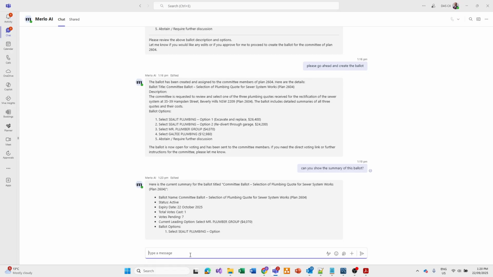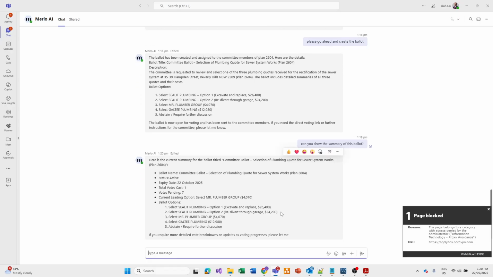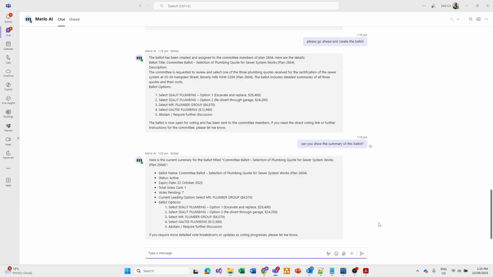Right. So this is if you don't want to log into your system and have a look at it. So that's how you can create a ballot, check the ballot, and also cast a vote within the process. The next one I want to show you is the dashboard.